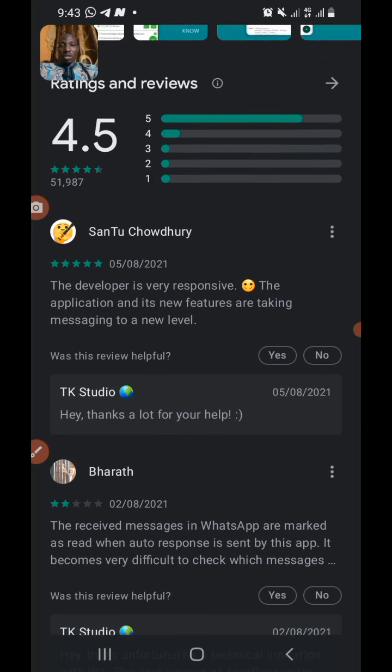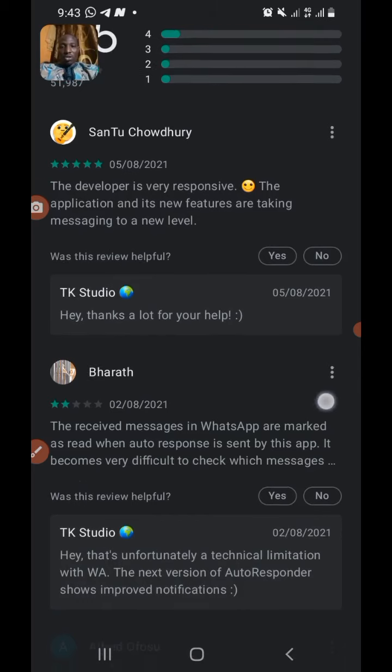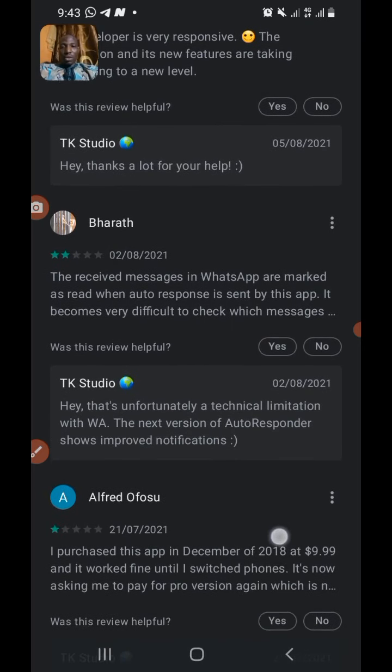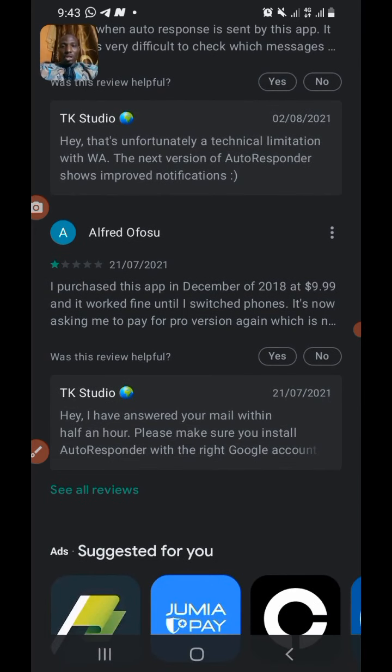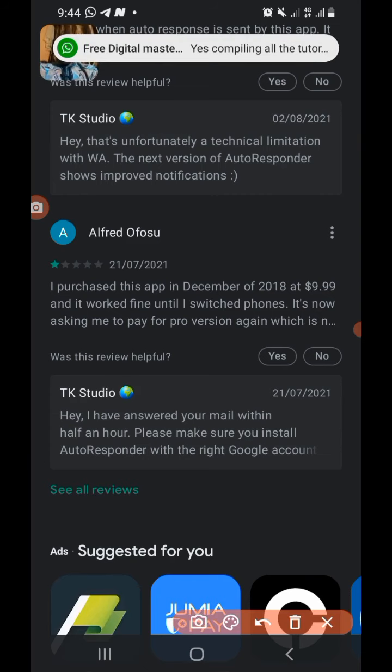You can see this is on the 5th, even this month. Wow, someone just sent a message. Review. You can see different reviews, and they will also reply if you have any. I purchased this app in December at $9.99. Can you see someone just purchased that too? So when I tell you it is a paid app, I was joking.